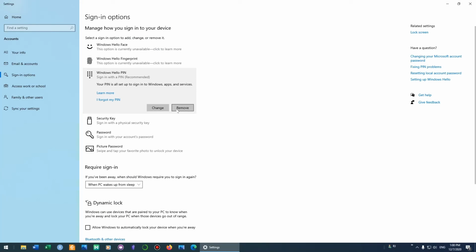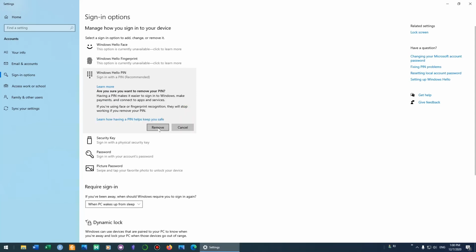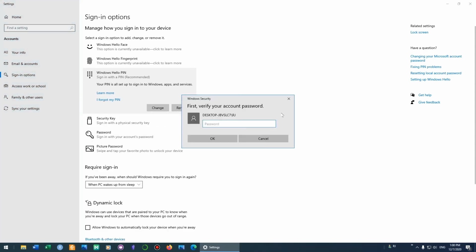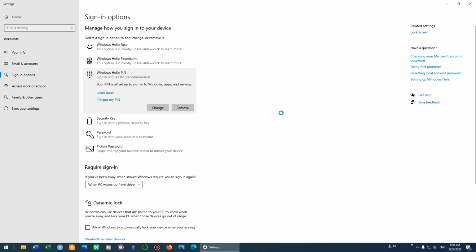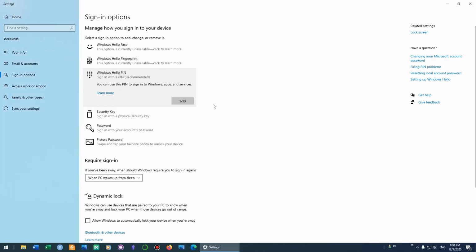And if I want to remove Windows Hello PIN again, I simply click on remove, and then click on remove again, and then confirm with my PC password. And now it has been removed.